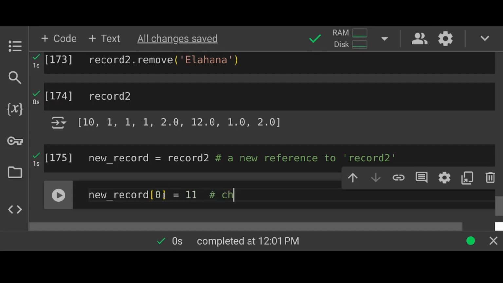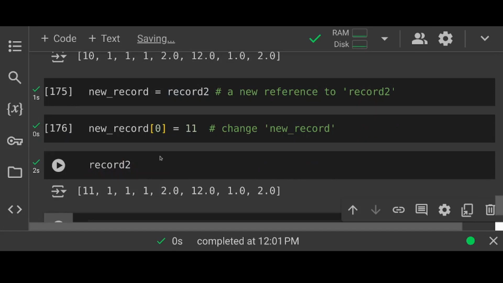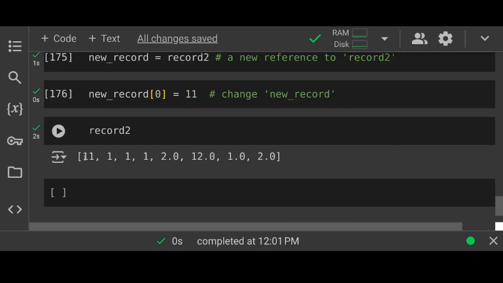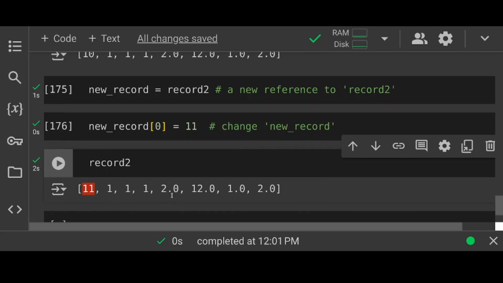that means we change the list new record. This change will be reflected in the original record. Record 2, you see, 11. What was the first element of record 2? It was 10. Now it becomes 11. So we have to remember our intention when we copy. For example, if we want a new copy totally different from record 2, we have to do it as follows.